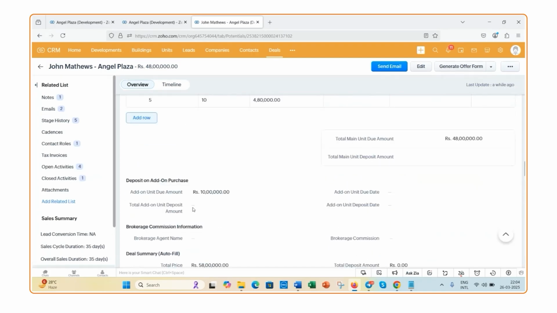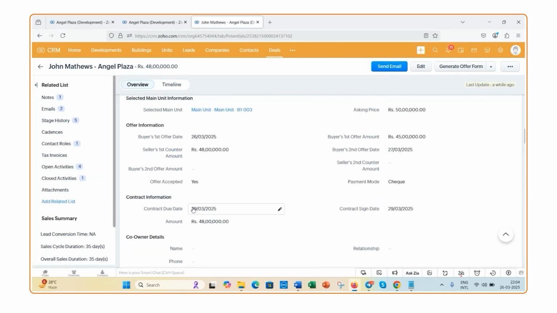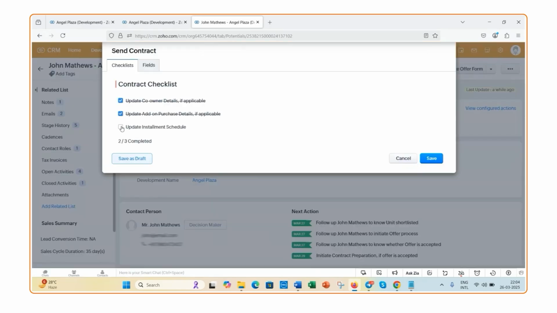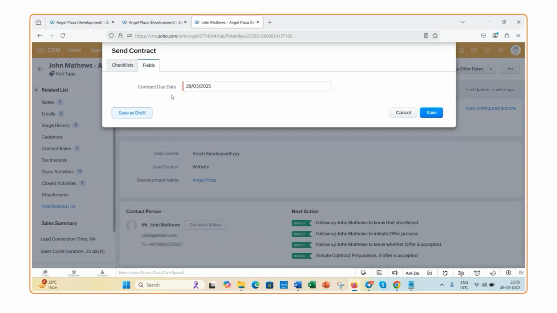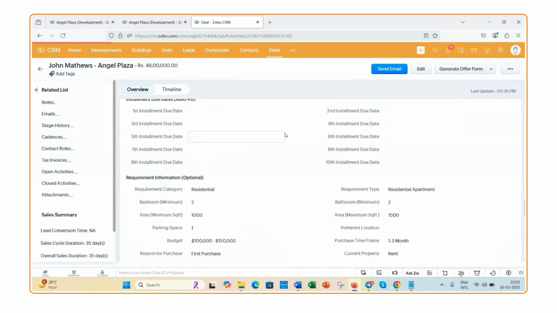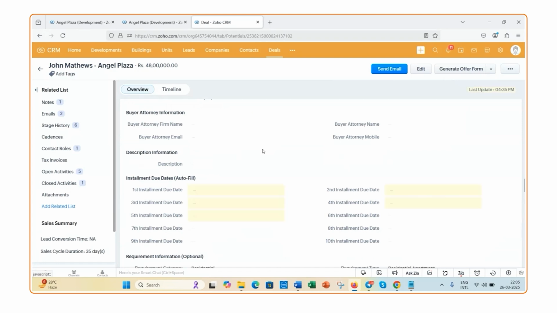Now once I have updated the installment due dates, I will simply go up over here, click on the same contract, and update this installment schedule date. If I click on this field, you can see that the contract due date is automatically populated here, and I will just click on save.